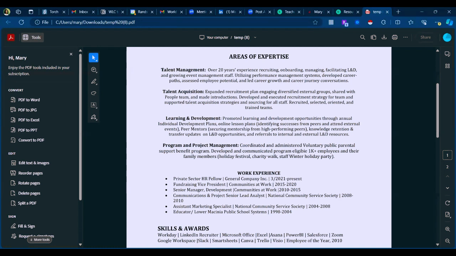So the first one here is talent management. So she has over 20 years of experience in all of these different things: recruiting, onboarding, managing, etc. Utilizing performance management systems, developing career paths, assessing employee potential. This is where she feels highly qualified and has a lot of experience under her belt. Similarly, you see talent acquisition, which is really more about the recruitment of things, and hiring, and how she has built her intelligence and knowledge and experience in this area.